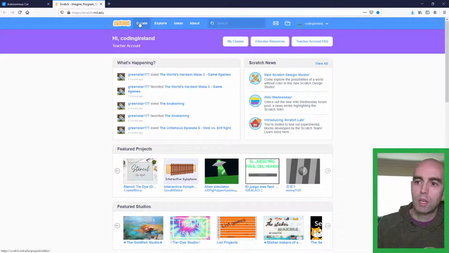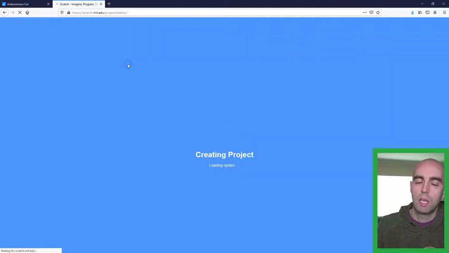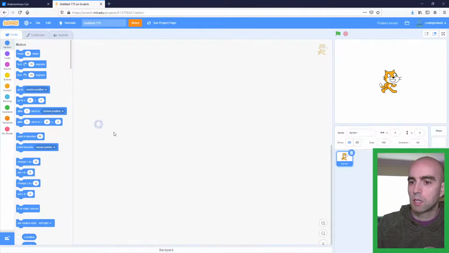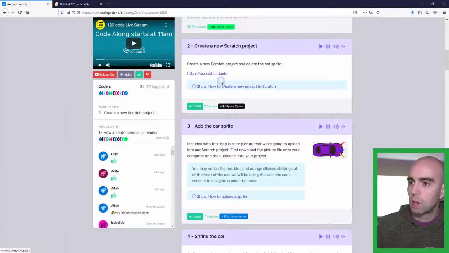And then if you click on the Create button up the very top of Scratch, it's going to open up the Scratch project editor. If you're not logged into Scratch, it opens up a little tutorial box down here. You can close that. And by default, it adds in the cat sprite. We don't need the cat sprite, so we're going to click on the little trash icon, and that will get rid of the cat. So if you want to go ahead and do that, step number 2.